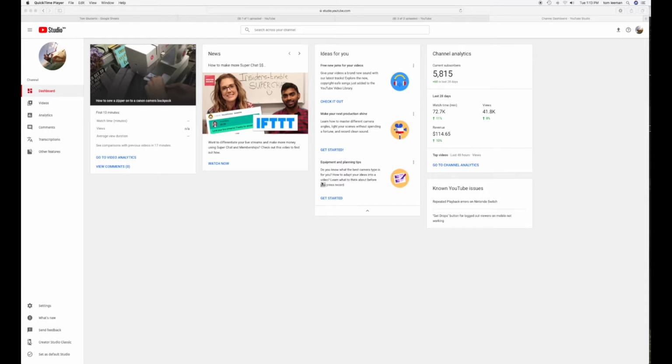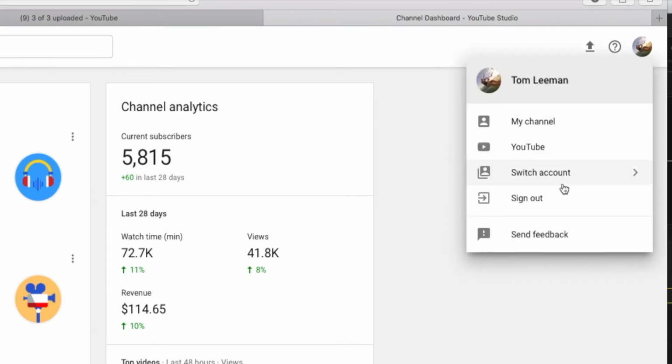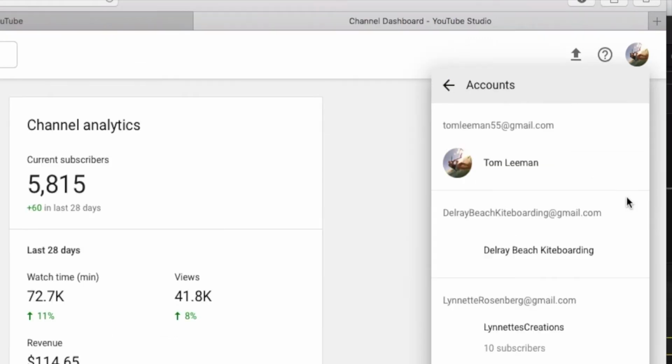Okay, this video is how to switch from one YouTube account to another. First thing you're going to do is open up your YouTube account to your Studio Beta dashboard. Then you're going to slide all the way to the left to the very top to your icon. Click on it, and it's going to give you a drop down window. Go down to the third one, says switch account. Click on it, and then it's going to give all of your different YouTube accounts.